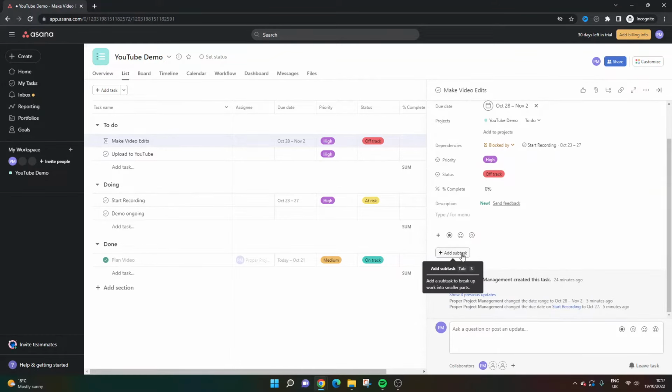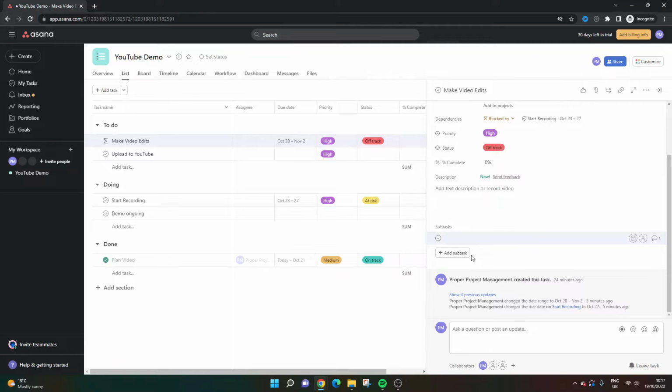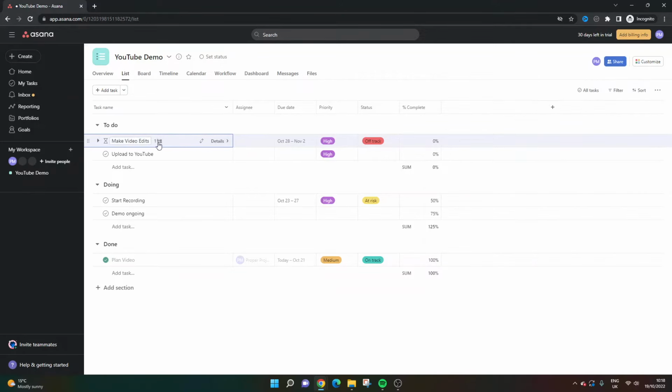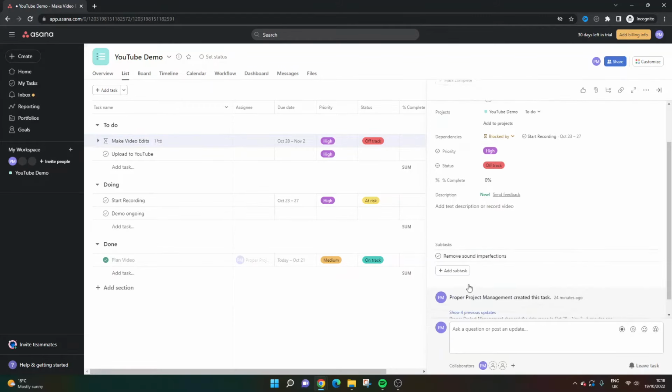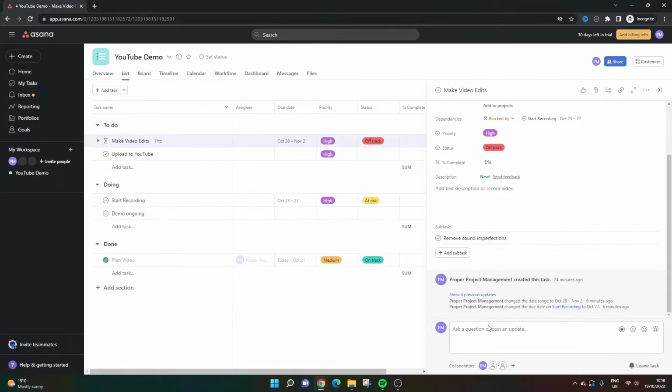So if you wanted a subtask, so make video edits, remove sound imperfections, obviously that's a lot more detailed, you'd add that, and that would then show you in here, so you've got the subtasks. That basically closes this details tab. You will see this indicates that there's a subtask, and if I click details, you will then see the subtask here. And you've also got an area where you can ask questions or post updates about a particular task.